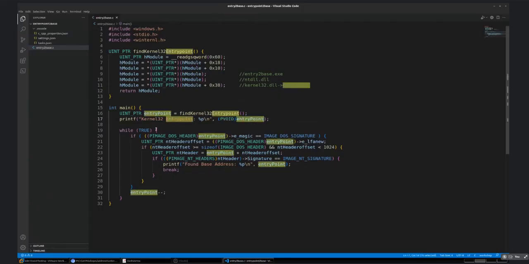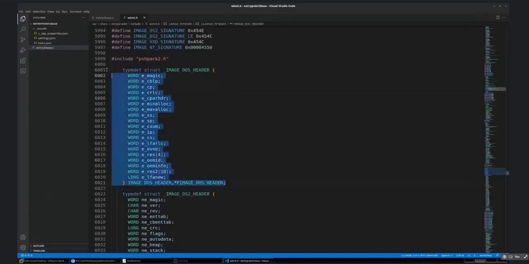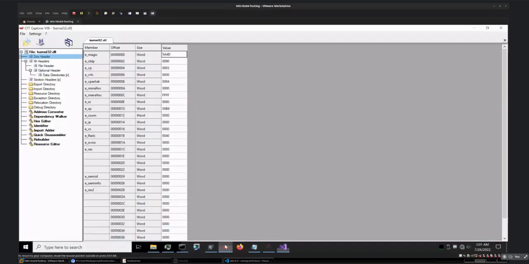We will start a while true loop. We will check whether the entry, when we typecast into p image DOS header. So p image DOS header is a pointer to a DOS header structure, and the values that you see here are the exact same as what you would see in the DOS header here. You can see eMagic, CBLP, CP, CRLC, and all those things till we reach alpha new.